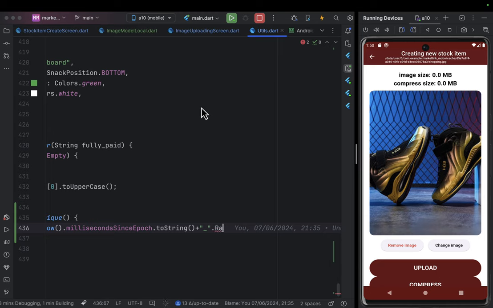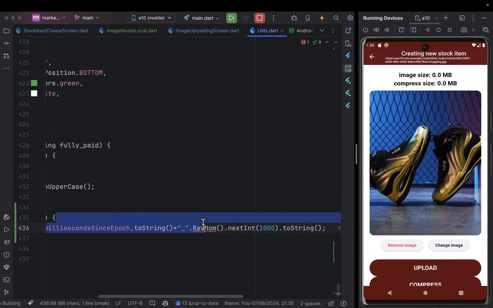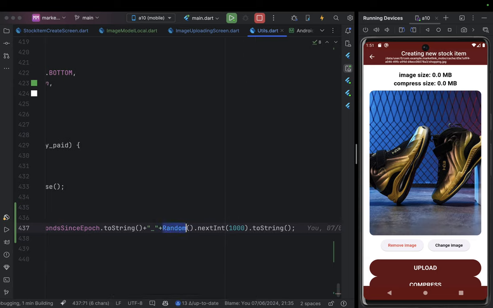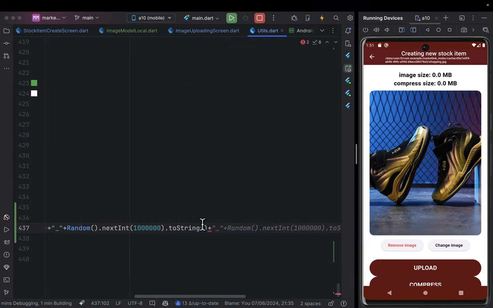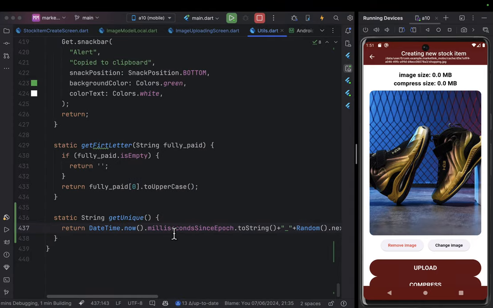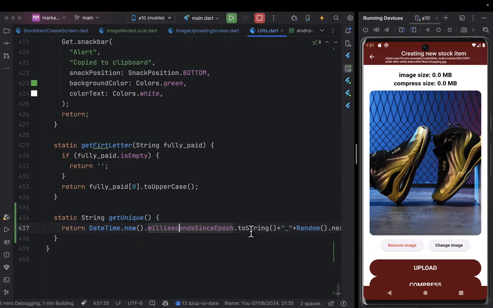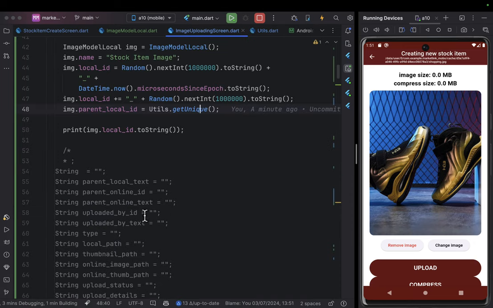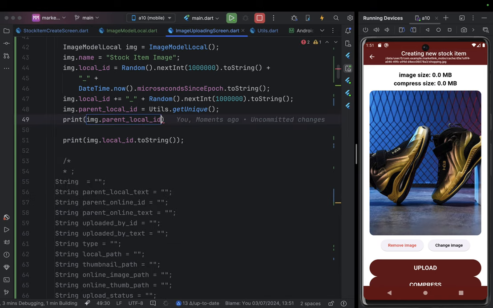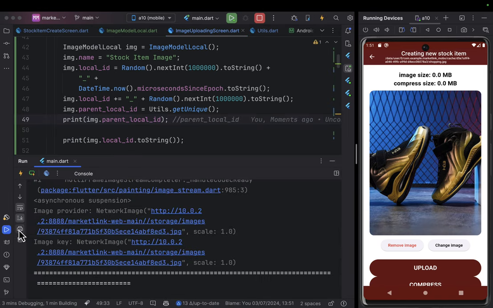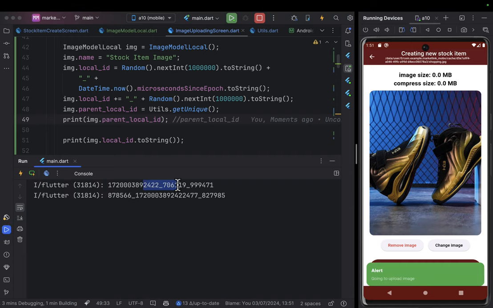we attach random. Like this, you can do some very huge random, and then you can also attach another random. That is just milliseconds with some random values. All right, let's proceed to get a unique ID. If I come here and put this one down, you'll see we have something really unique. This one here is very big and it is unique. All right, that is okay.